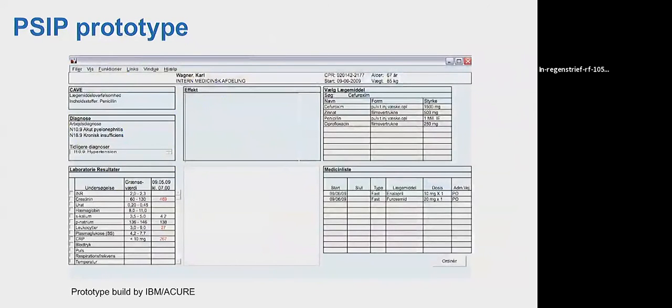So this was the final result. I'm not going to take you through that, but you can see that it was considerably different from the others. And this was then actually built as a prototype by IBM in Denmark.